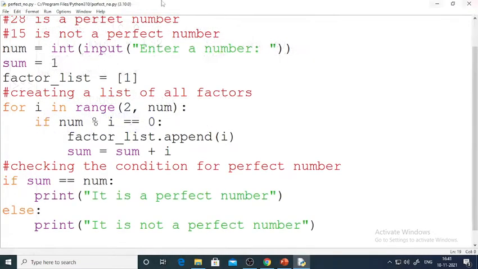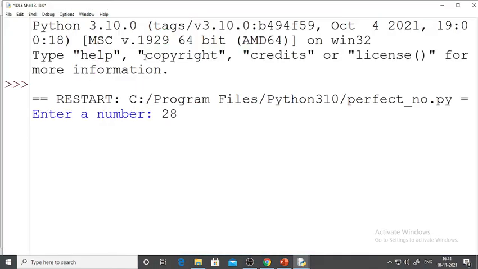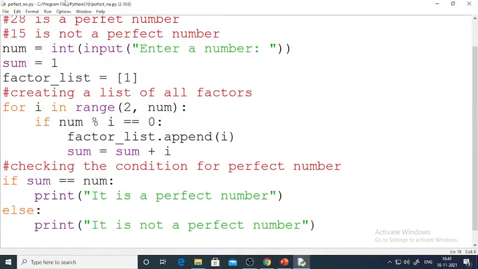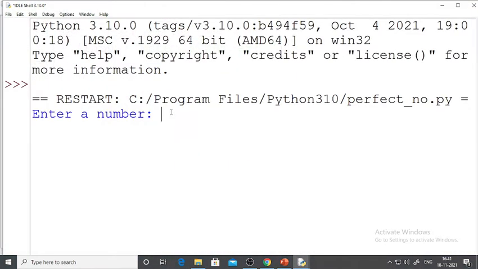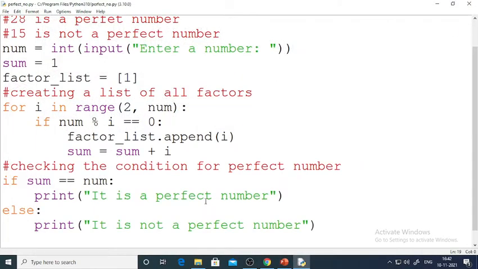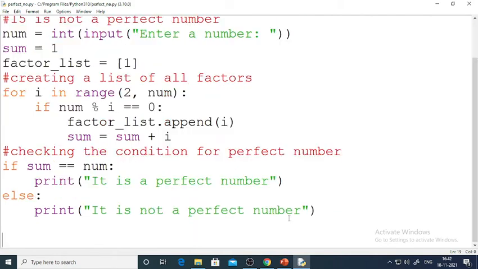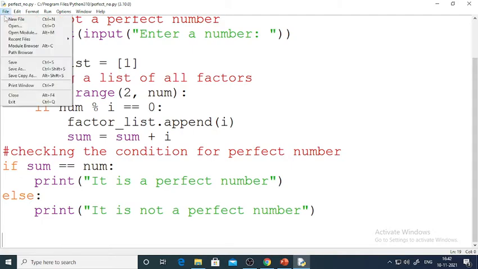Yes. Let us go for another test case. If the number is 28, then also it is a perfect number. Yes. The output is correct. Now, let us check for another number. Suppose the number is 15, then it is not a perfect number. So, like that, 2-3 test cases we have checked and we have written the program for a perfect number. This is the way you should write a perfect number program logic. Now, let us move on to the next program.